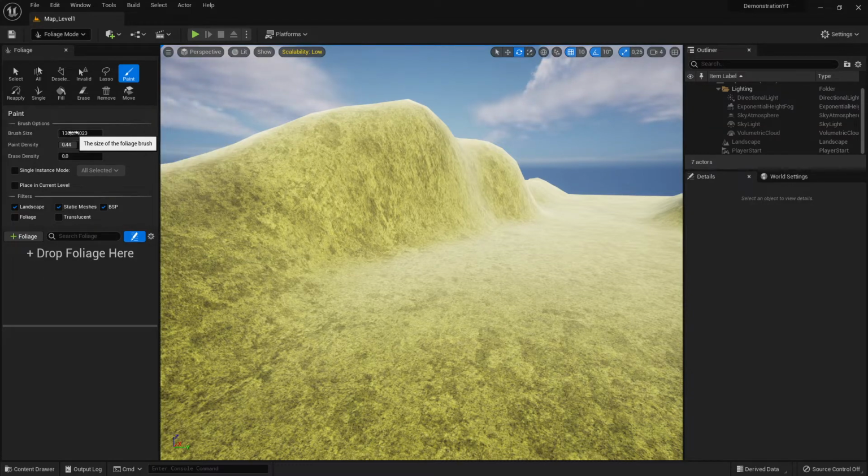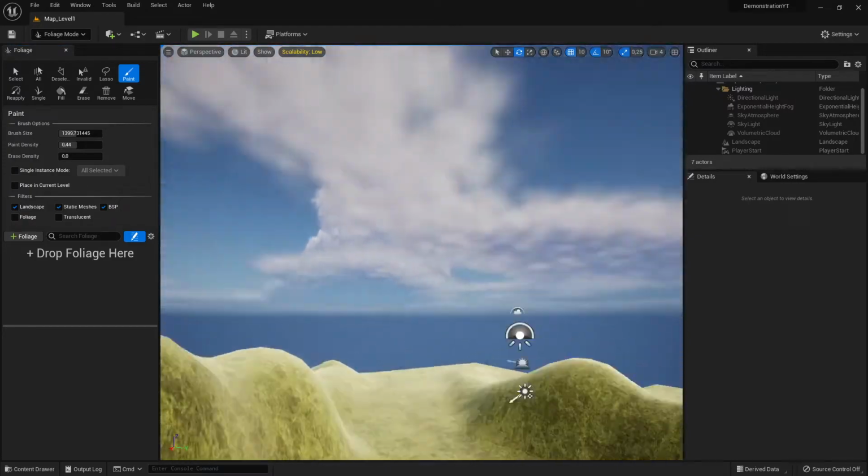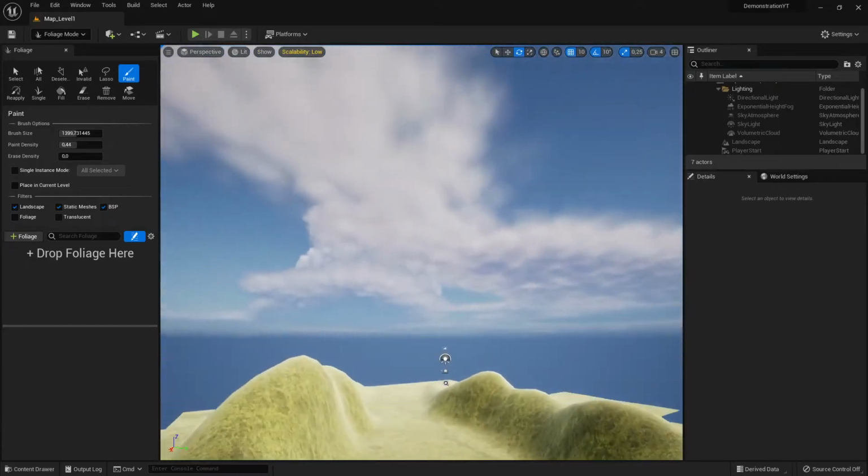Then what you do is you scale this brush size, which you saw in the paint mode, that is just a big brush, and then you click and it will place it automatically where you click. That's it. And of course you can drop many different grasses, trees, or whatever you define as foliage, and then you can make an amazing jungle. You can make many things with that.